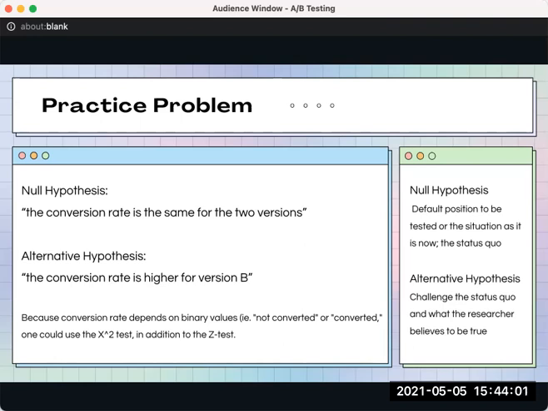So for this practice problem, the null hypothesis would be that the conversion rate across the two versions is the same. And the alternative hypothesis would be that the conversion rate is actually higher for version B, and that the differences we saw in the conversion rate and the numbers that we saw are actually significant. And because conversion rate depends on binary values, that being not converted or converted, you could also use the chi-square test in addition to the z-test. However, in this presentation, we're going to go over the z-test since that's the most common hypothesis test.